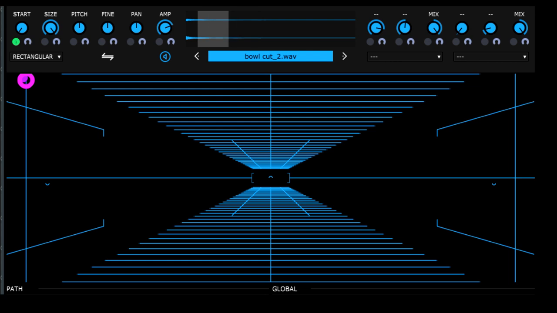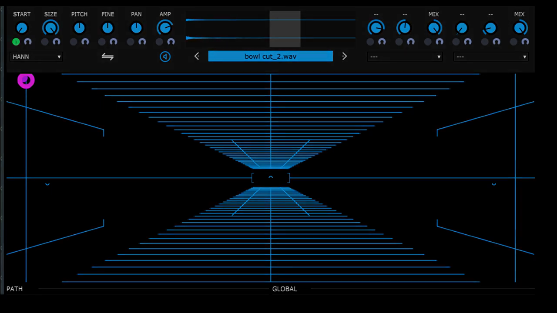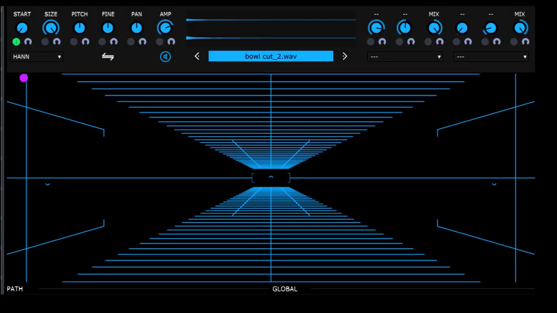The grain window is rectangular, which leads to the hit-like beats at the grain's beginning. I change it to hann. Again, please watch video number 1 about palindrome for details about the grain window types. And I let the grain be played in reverse and pitch it down to the lowest possible pitch.